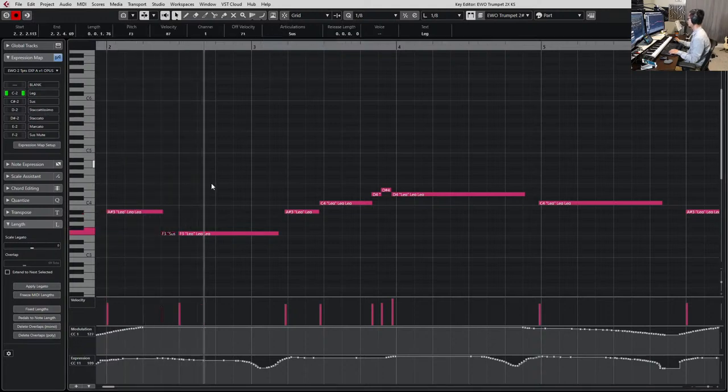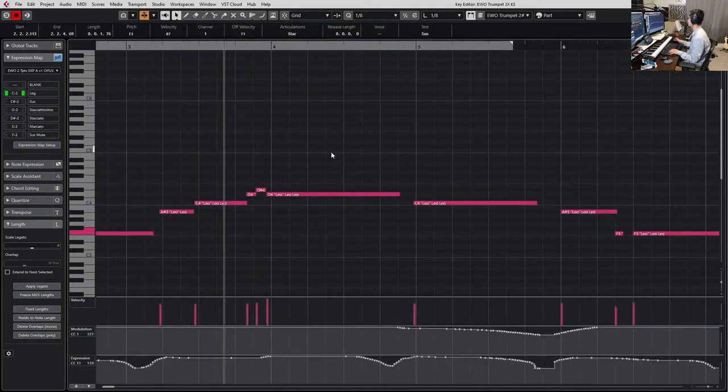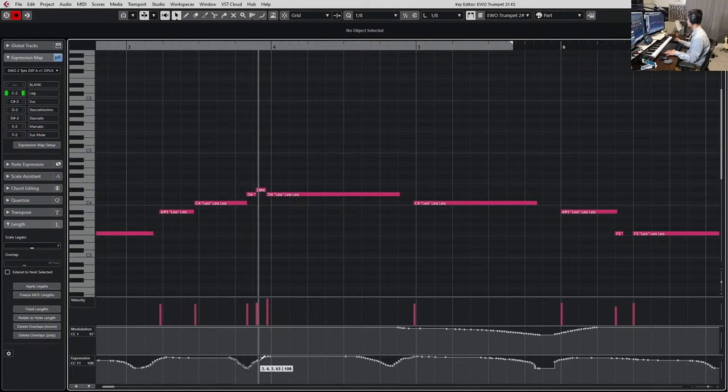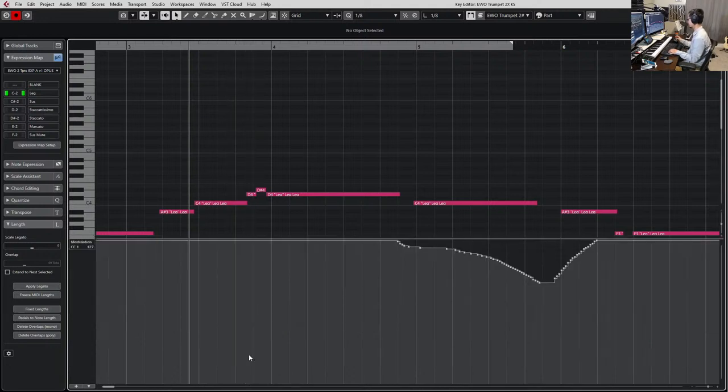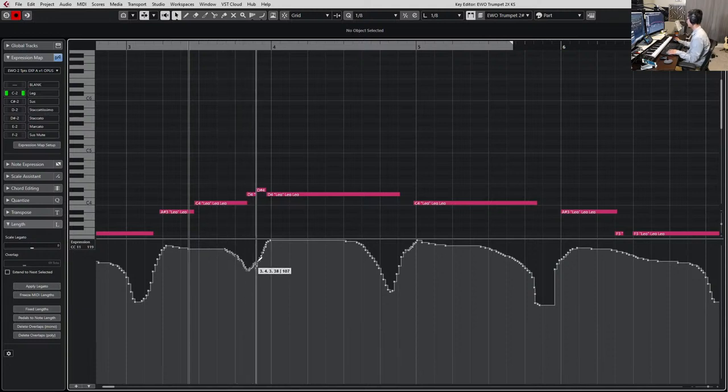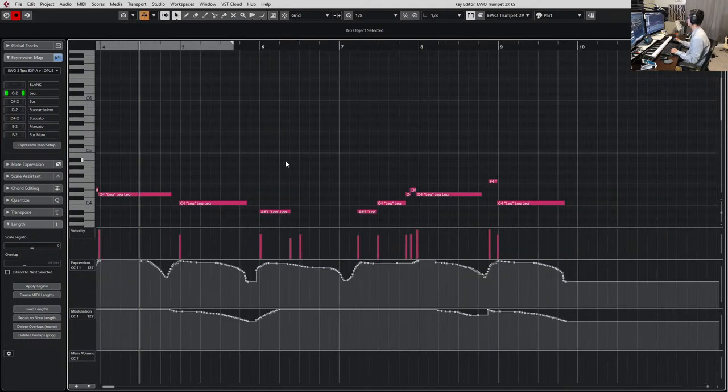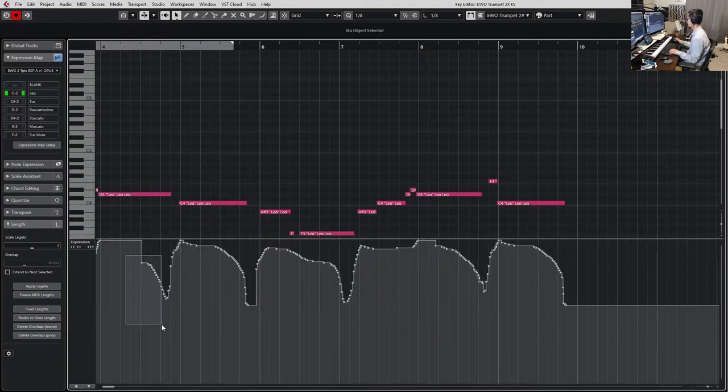Legato sustain. Okay, and I might draw in something like this. Dun, dun, dun, dun, dun, like that. There you go, that's better. And this guy would have to do something like this. Just a little less, I think.